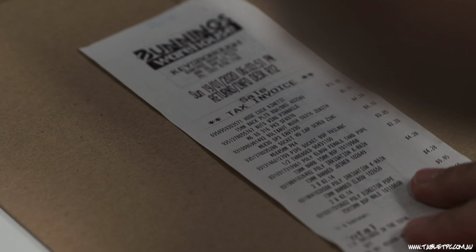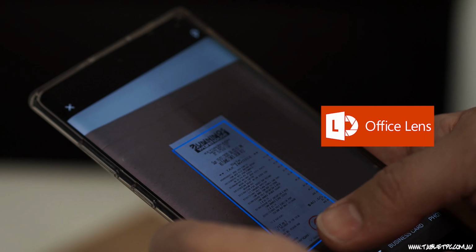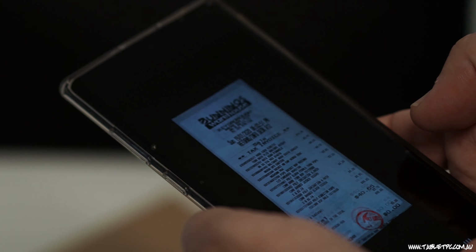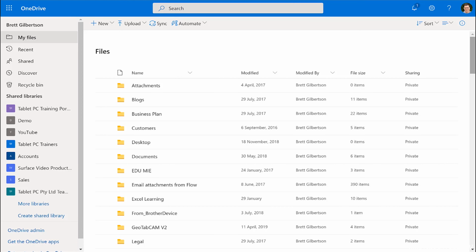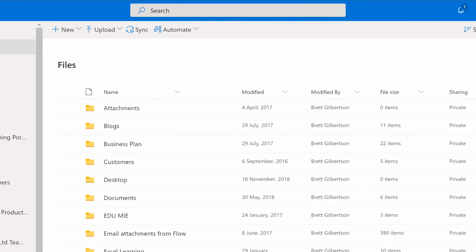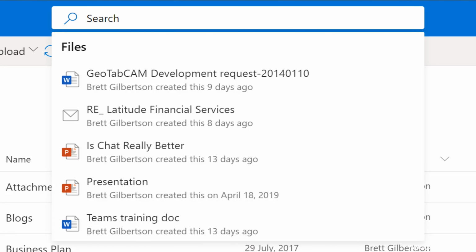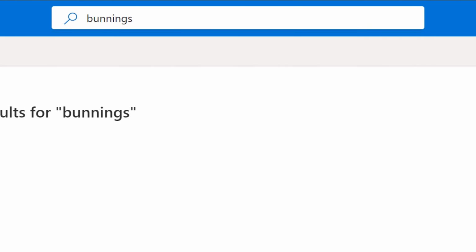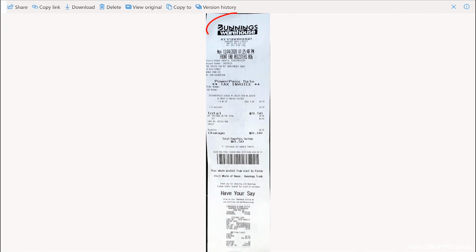For example, I capture all of my receipts with Office Lens. It saves those images directly into OneDrive. So on the OneDrive website, I can simply go to this search box and type in a search for something that's in a small line of text in the depths of an image of a receipt, and it will find it. Thanks to OneDrive, I just got an extra 2 weeks back in my year.